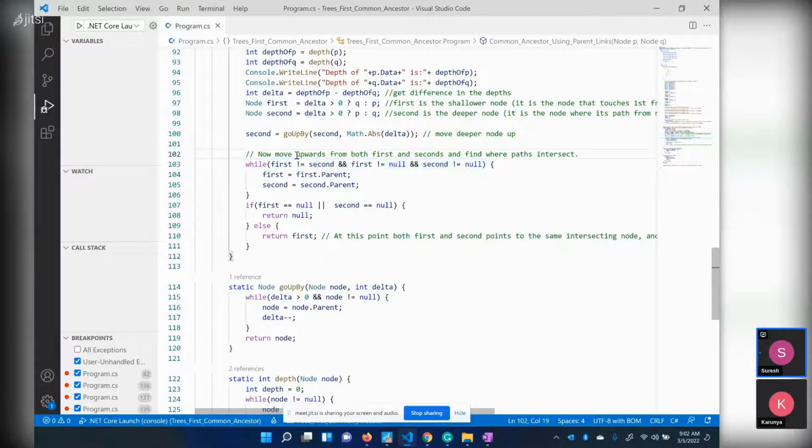So now at line number 103, what is that? Move upward from both, first and second, and find where the paths are intersecting. Okay, this is the actual while loop. As long as first and second are not equal, and first not equal to null, second not equal to null, first equal to first dot parent, second equal to second dot parent.